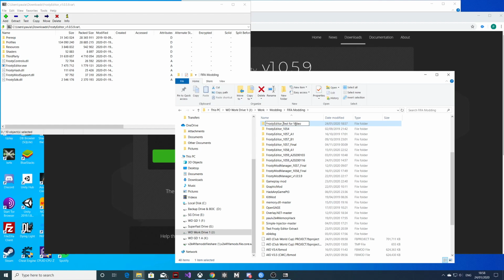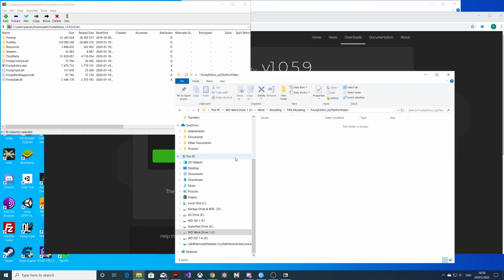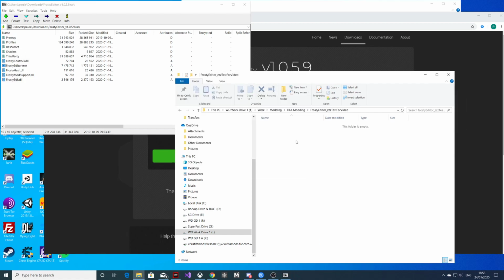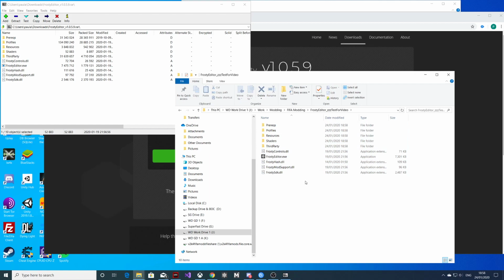Frosty is temperamental about where it goes and its file positions and file names and stuff like that. So I highly recommend you sort of keep it simple with it. So in here, I'm extracting from here to here. Happy days. Next, we run Frosty Editor.